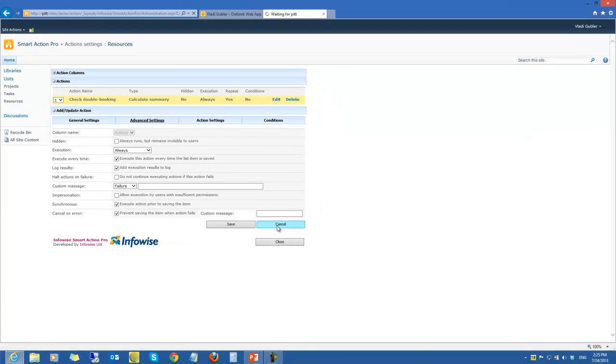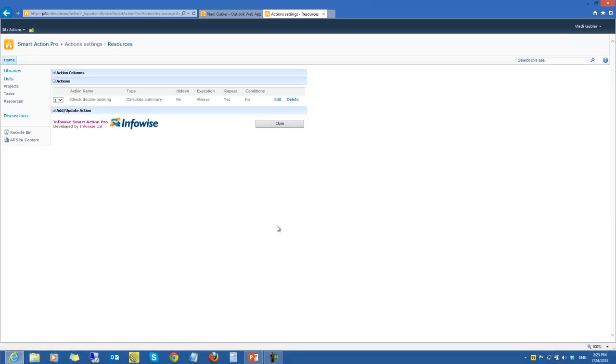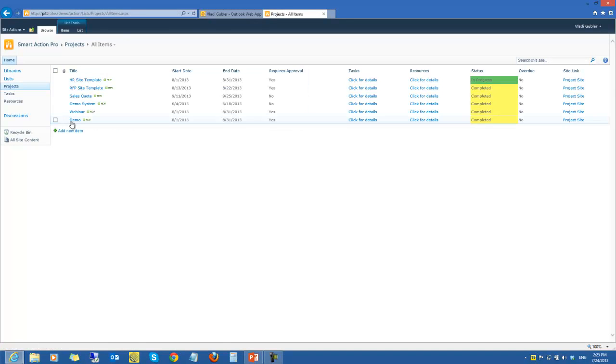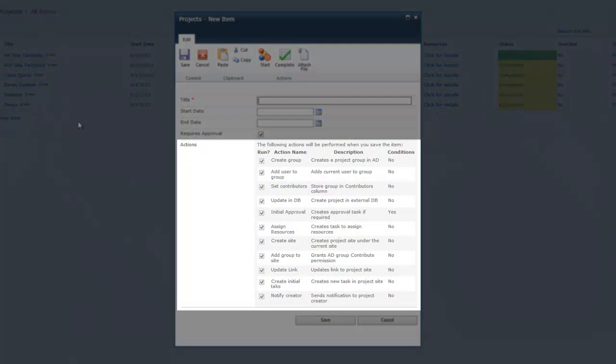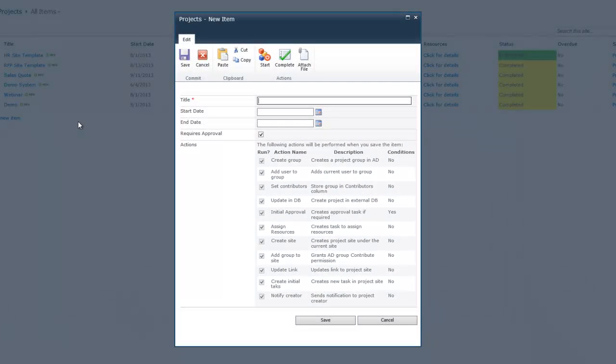So in summary, you saw that we were creating a very advanced system of generating a project. We were creating a site, groups, we were updating an external database, we were creating tasks, and we were binding everything together, and everything was done in the browser, and it literally takes about an hour to complete the whole demo application, such as you see here.